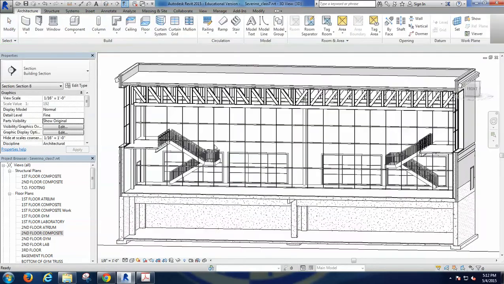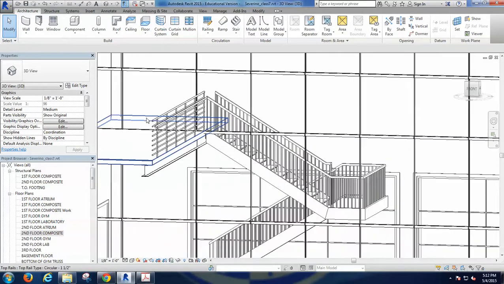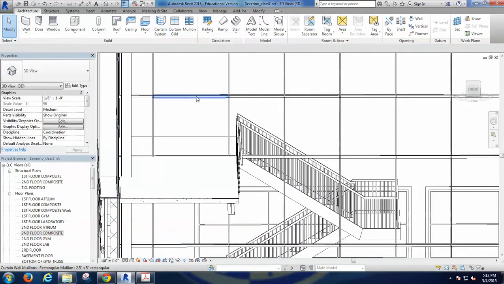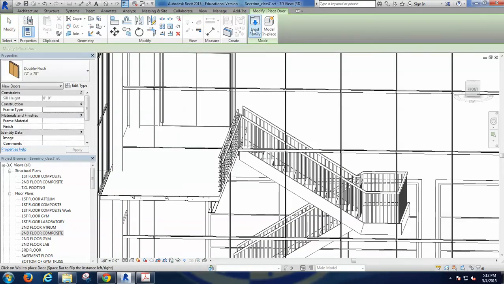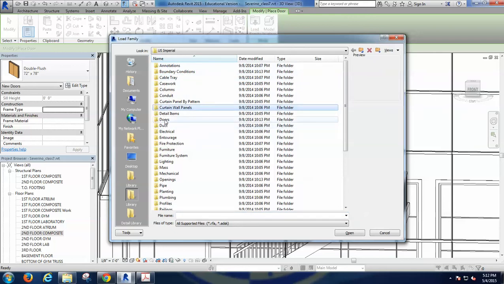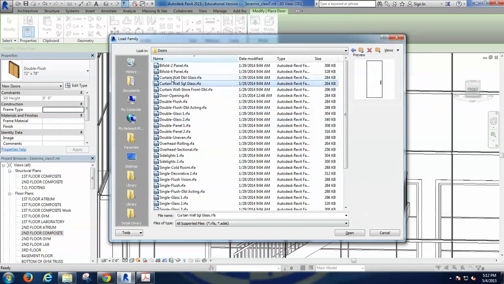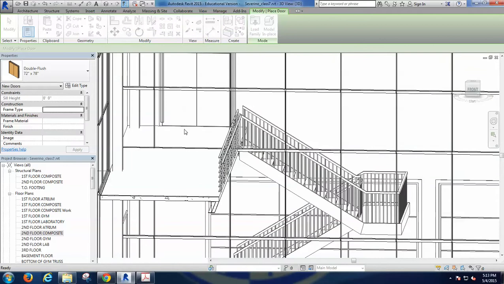I'm going to go to the 3D. How do we place a door? I want to place a door in this panel. Well, first of all, we need to load a door. So I'm going to say door, load family, go to doors. There are three types of doors. There's a curtain wall one that allows you to change the panel for a door. Okay, we're going to say double glass, say open.